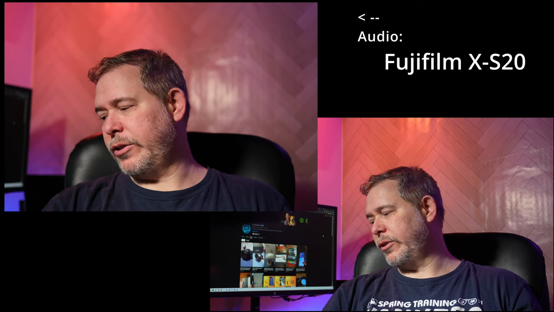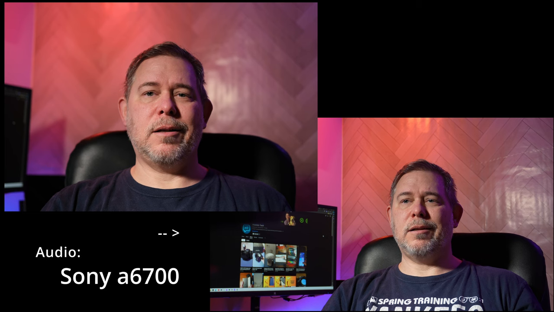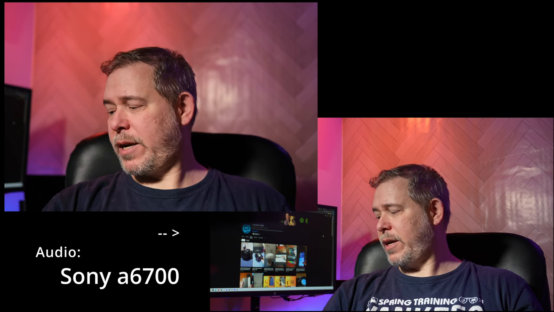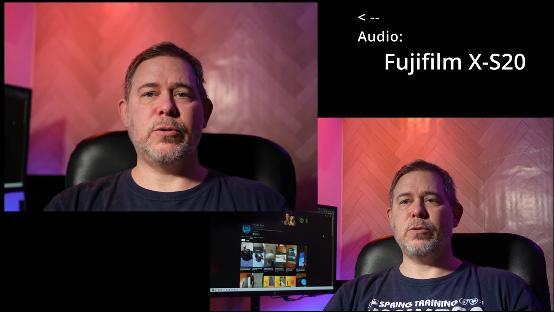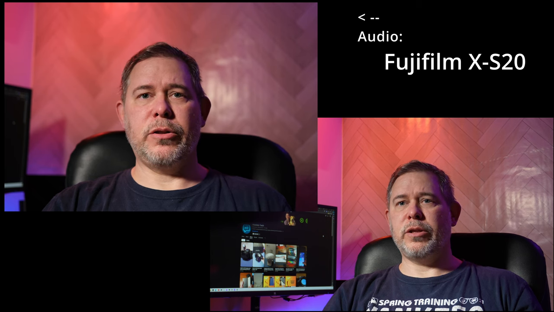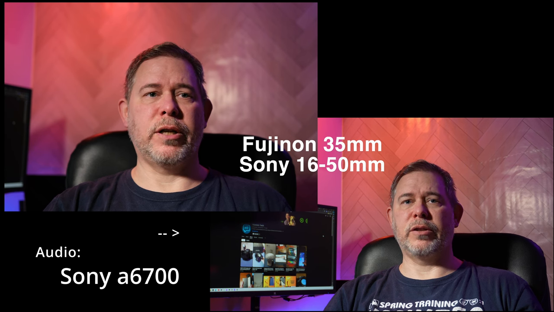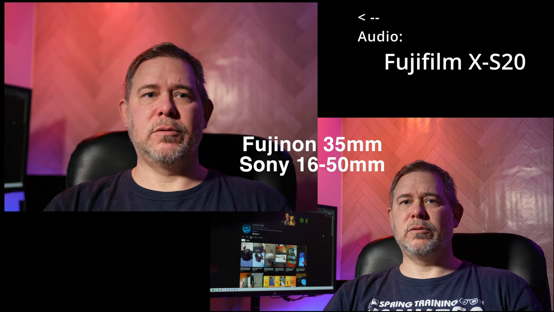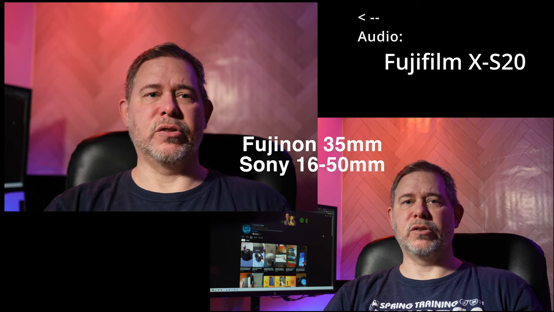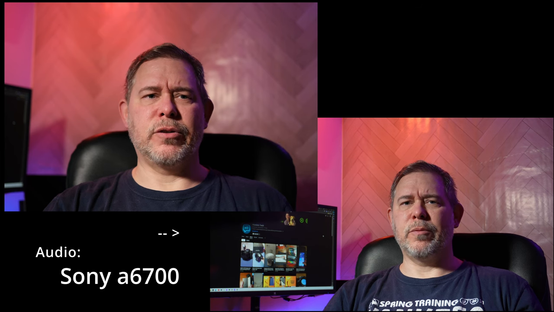Looking off to the side here just to see the Sony's screen on the phone. It looks like they're both tracking well. I know the Sony has a wider field of view. On the Fujifilm, it's a 35mm, and on the Sony, it's the kit lens. I'll put the text up in the display to tell you what the range is of that, but I think it's like a 16 to 55 or something like that.